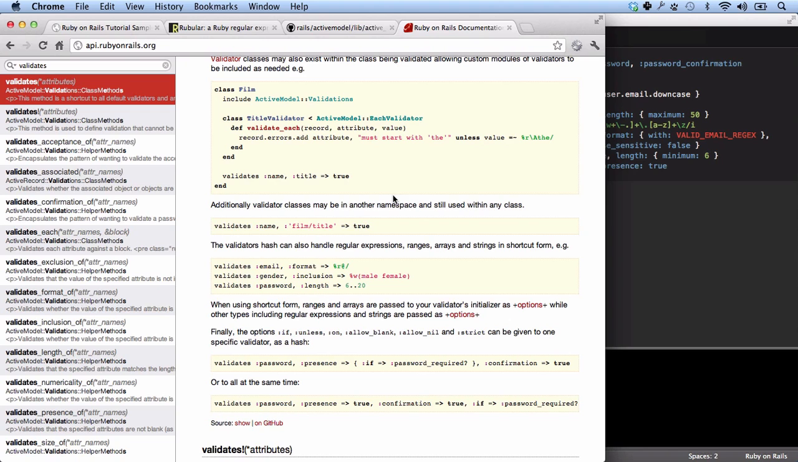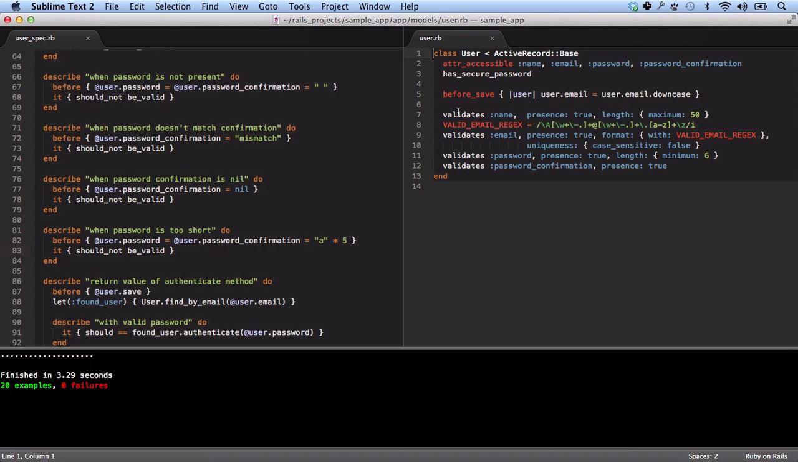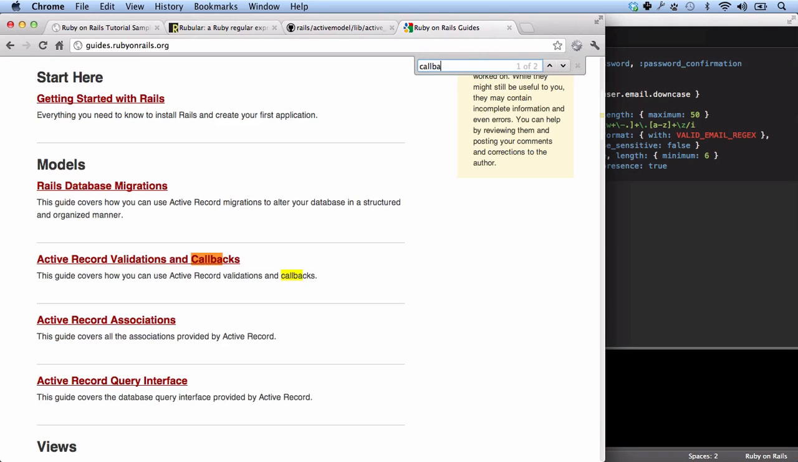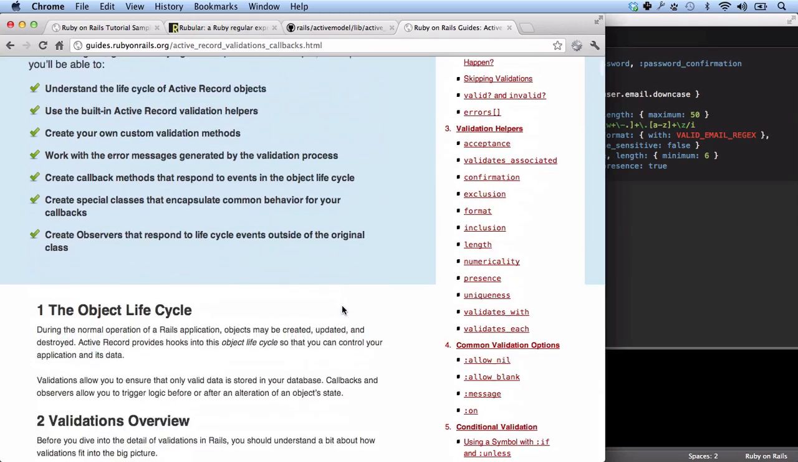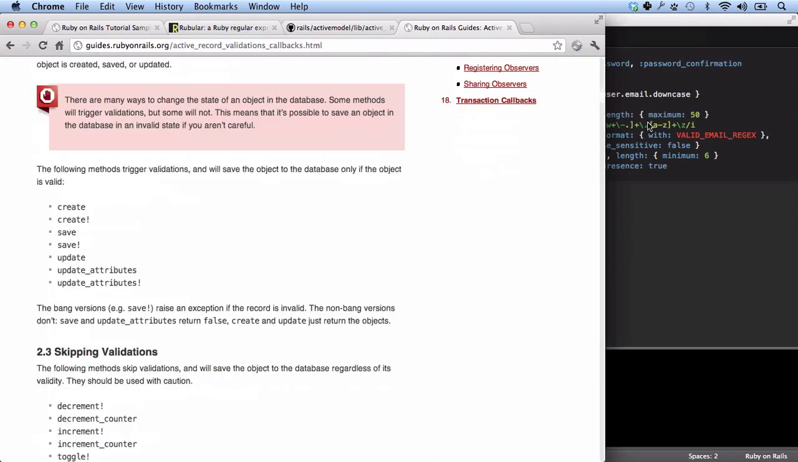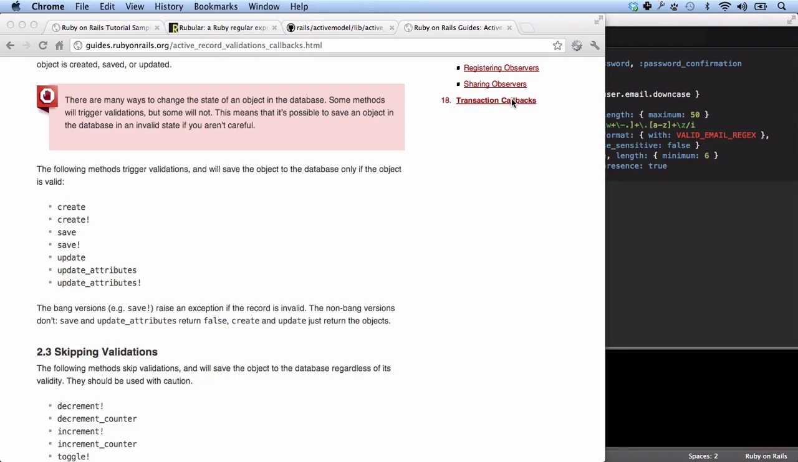One final useful source is the Rails guides. Let's take a look at that. We use this before save callback. So let's take a look at the callbacks here. So here's the section in the Rails guides on active record validations and callbacks. You can use this to learn a lot about the object lifecycle in active record and the different kinds of callbacks that you can use to modify the behavior of active record objects.